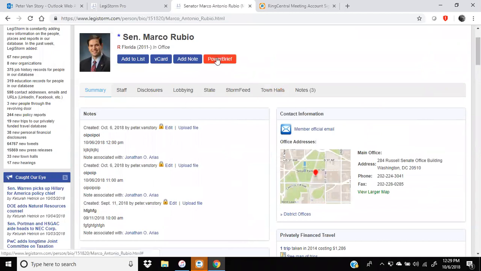And you can create a power brief, which is a downloadable PDF with all the information that we've collected on Marco Rubio. Now, there are also a number of drop-down areas that you can explore. Disclosures, official expenses, financial disclosures, gifts, private travel. You can pull up all of his revolving door information, anybody on his staff that has moved into lobbying and vice versa. But we're going to look at the staff dropdown.